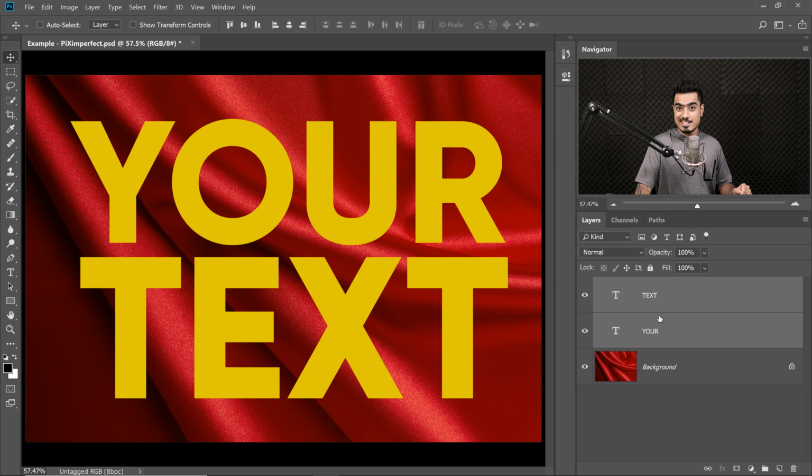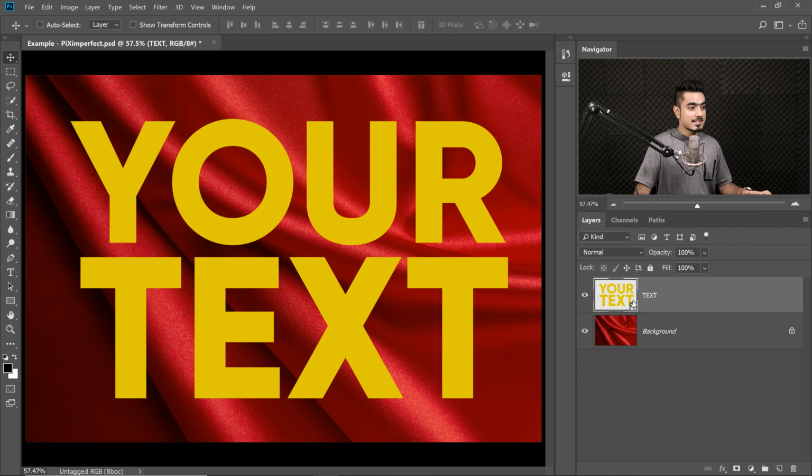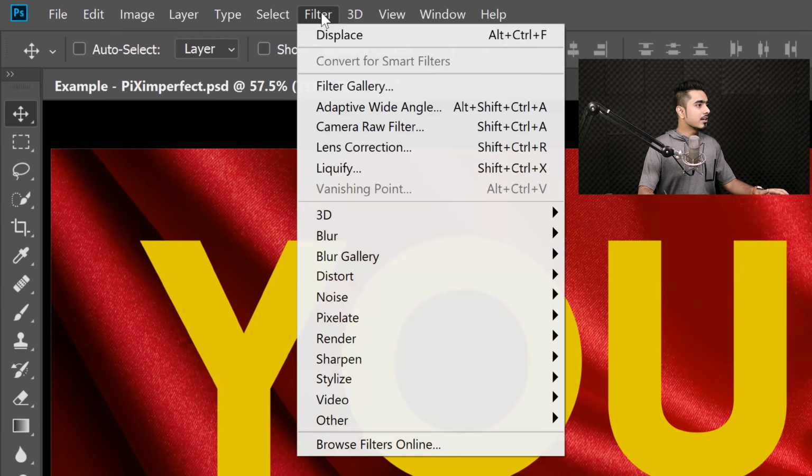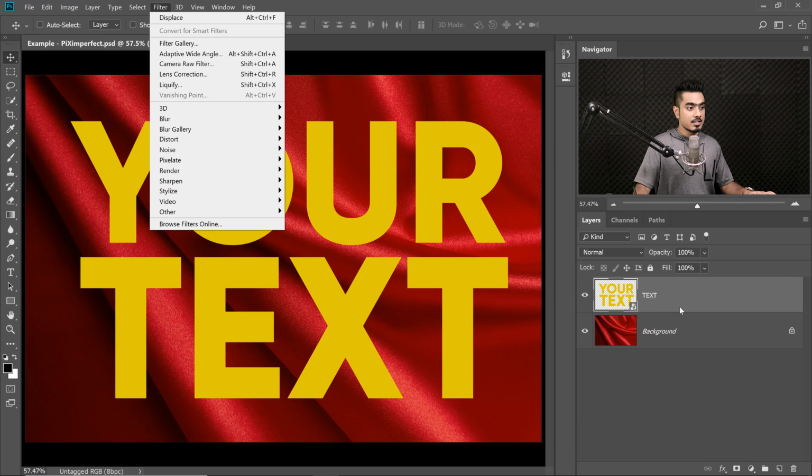We'll see it later. Now, once you have added whatever you wanted to add, make sure it's a smart object. Right now it's not, it's a text layer, right? So with both of them selected, right click on it and choose Convert to Smart Object. Now this is converted into a smart object. Another way to do it is by going to Filter and then Convert for Smart Filters. It's grayed out because we already converted it into a smart object.